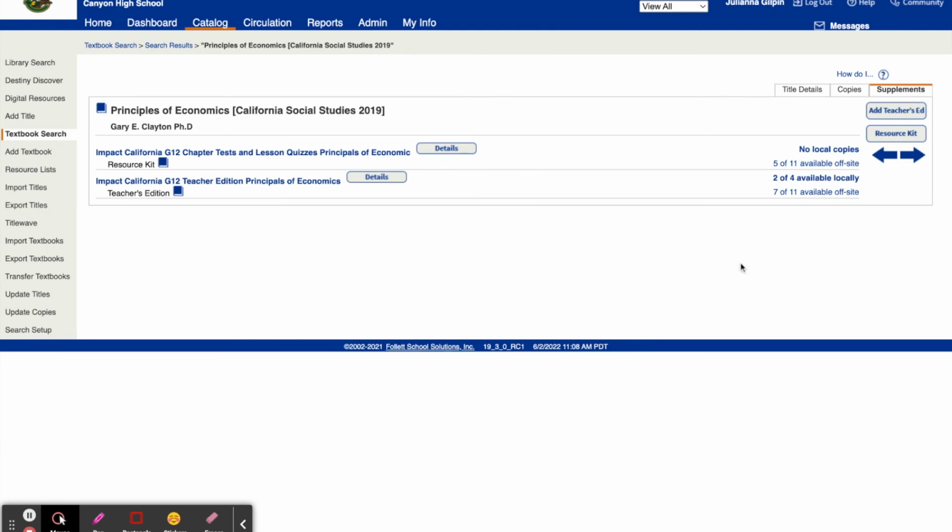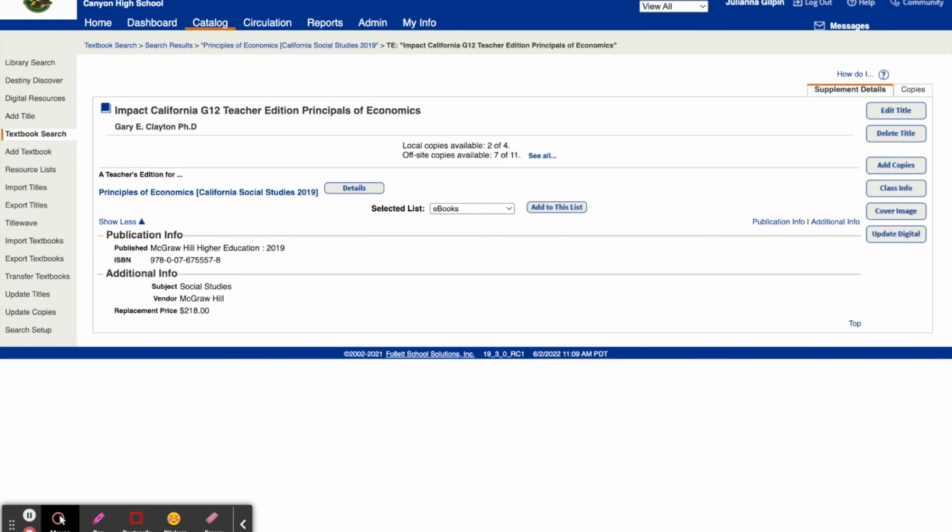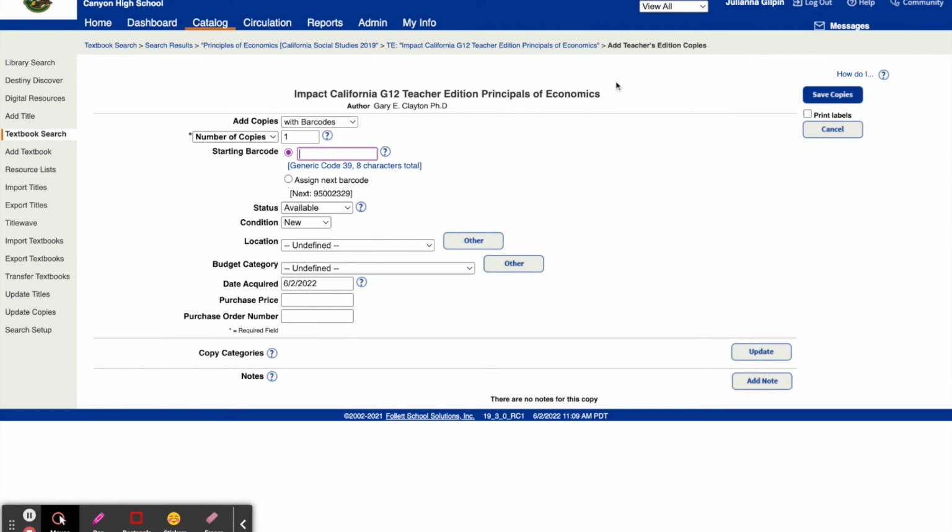For supplemental materials, find the correct item on the Supplements tab. Open that item's details, select Add Copies, and follow the same steps for adding non-consumable copies that we just completed for student books.